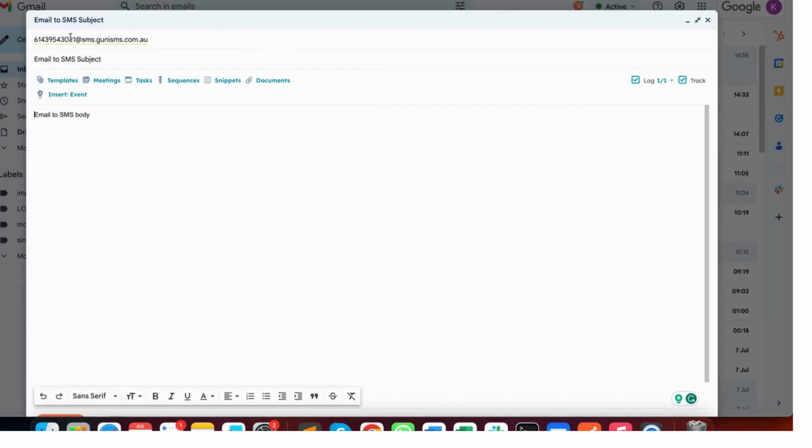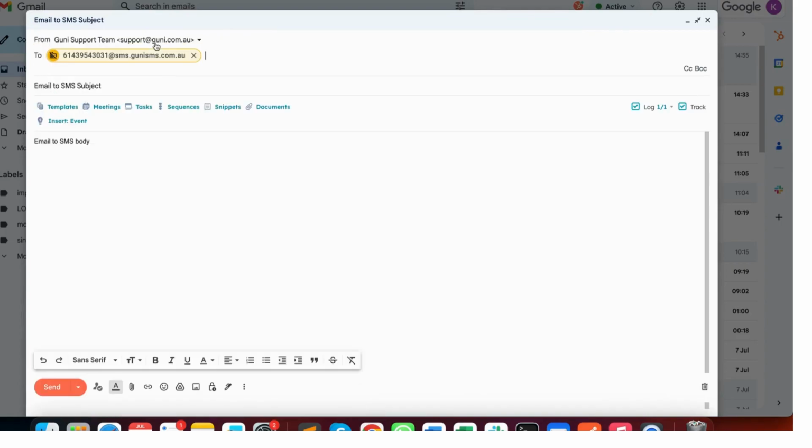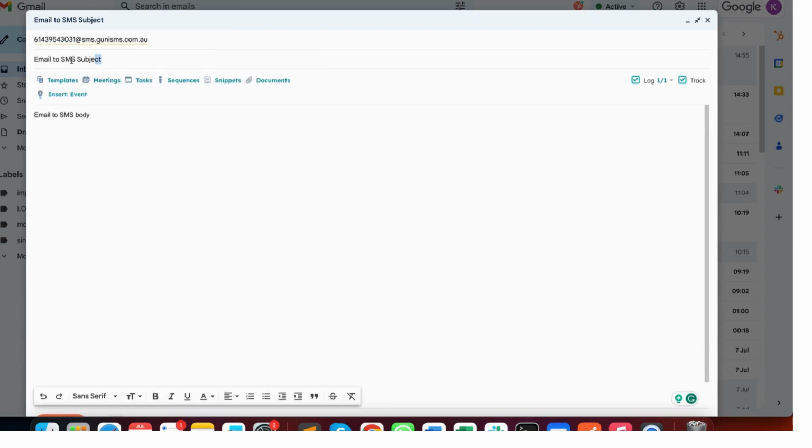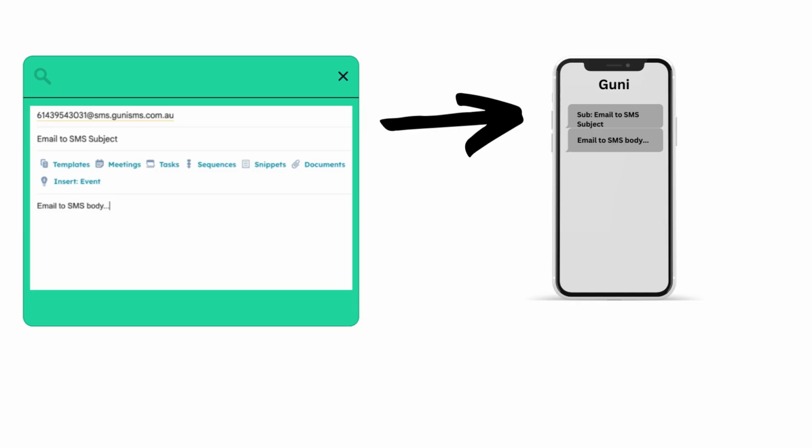Let's see email to SMS in action. Go to your email account, click Compose. Enter the receiver's mobile number at our domain sms.gunisms.com.au. Write the subject and body and send your email. Check the receiver's mobile for the text that you sent from your email.